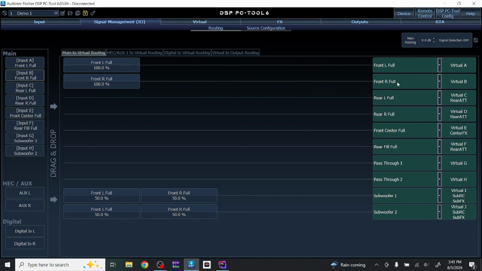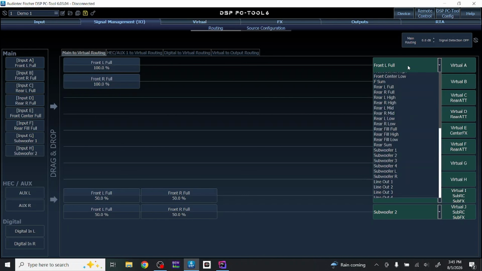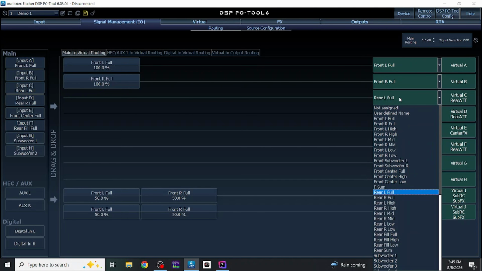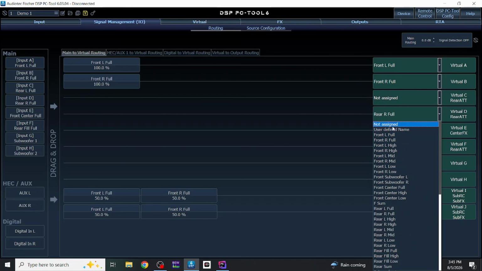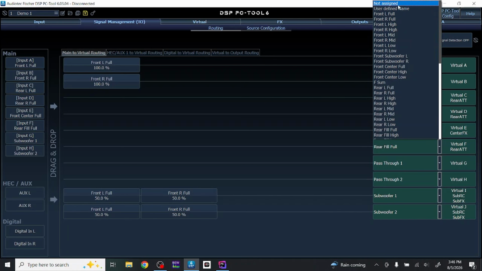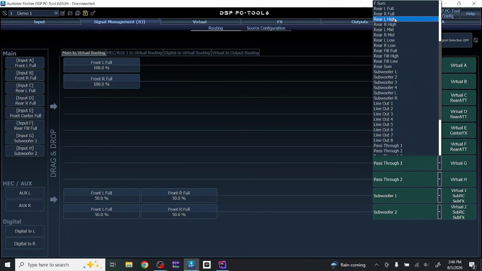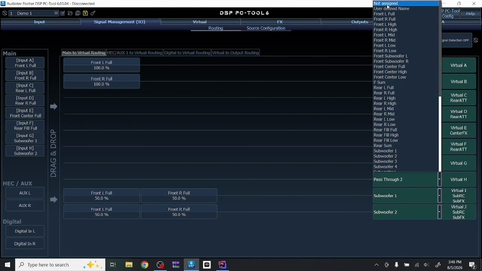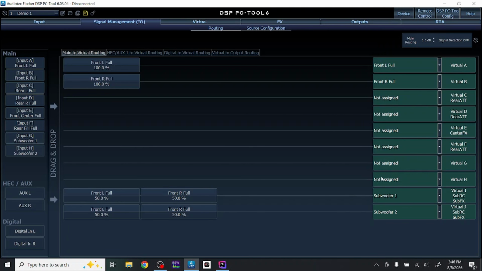Okay, so how do you configure the output for this? If you have front left and you have a full signal, this is already set the right way: front left full and front right full. To avoid confusion, if there's something that I'm not using, I just set it to not assigned, so it's less confusing. Not assigned, not assigned, and not assigned. And this makes a difference. I'm going to show you later how this makes a difference.